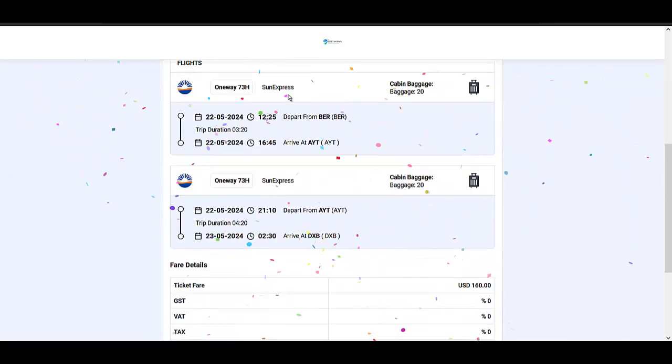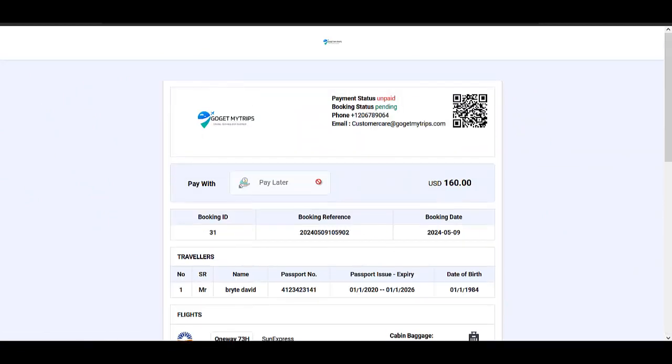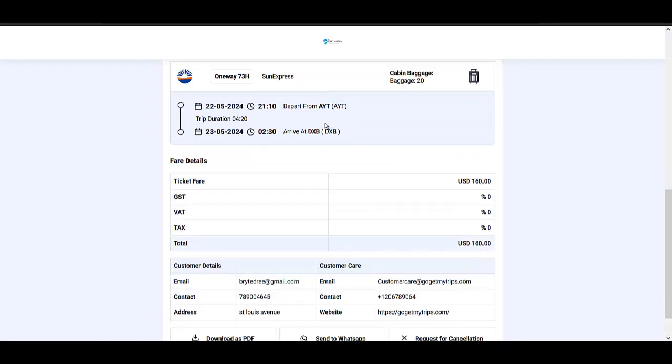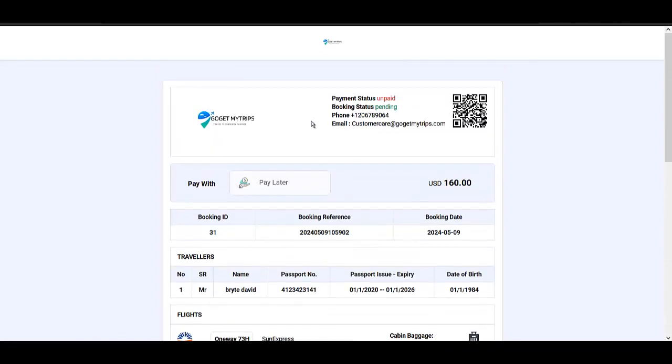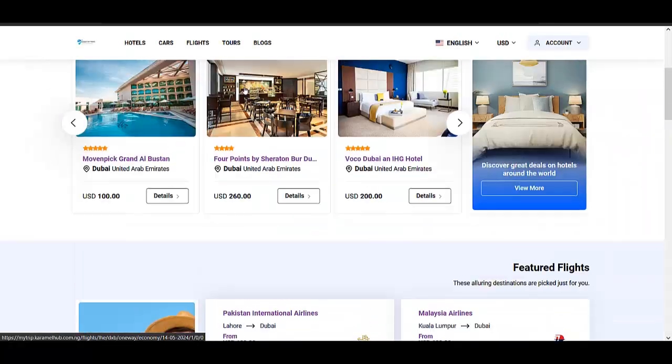You can see now that the invoice has been created. I can choose to download, send to WhatsApp, or request for cancellation. You can see the details have been created. So this is how the flight booking works. I will show you how you can set up something like this now.